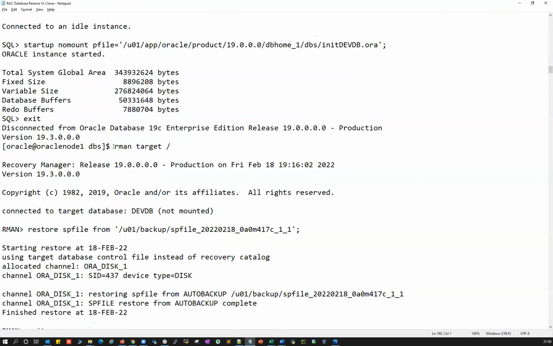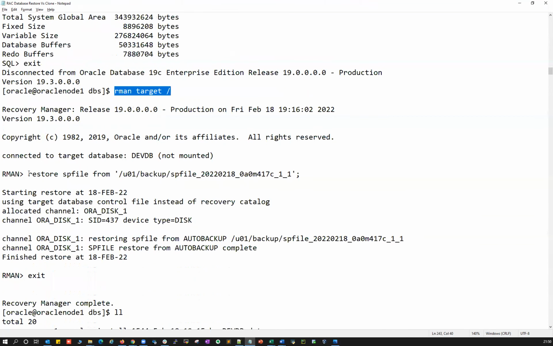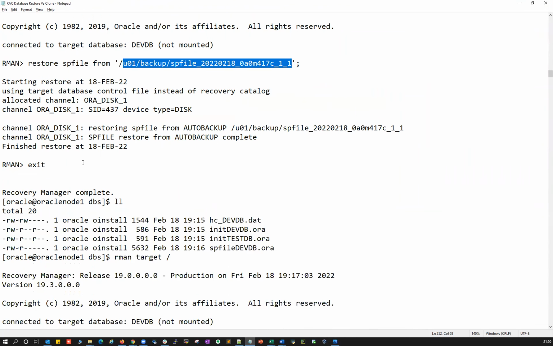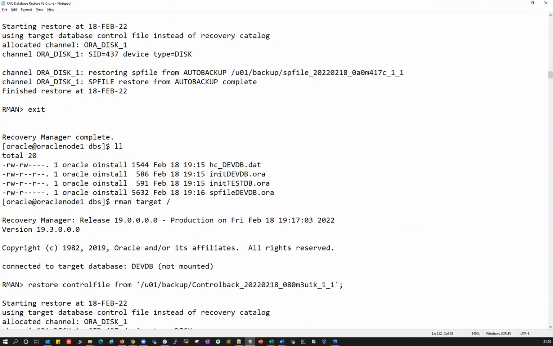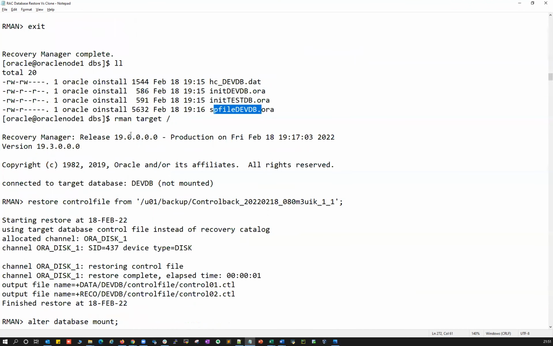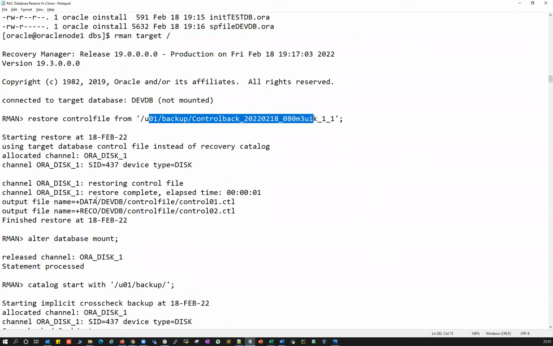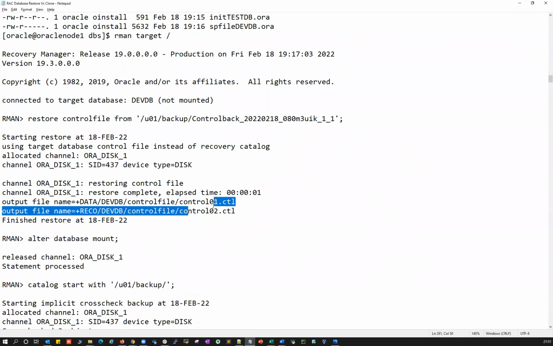What I'll do is connect to RMAN target slash, and then restore SP file. I'm going to restore my SP file from this backup, and then the SP file is restored. You can verify that here, in the DBS location where it is restored. And then again connect back to your RMAN, and then restore control file from that control file backup. It will restore your control files under data and reco, one is under data and one is under reco. It has restored 2 control files here.